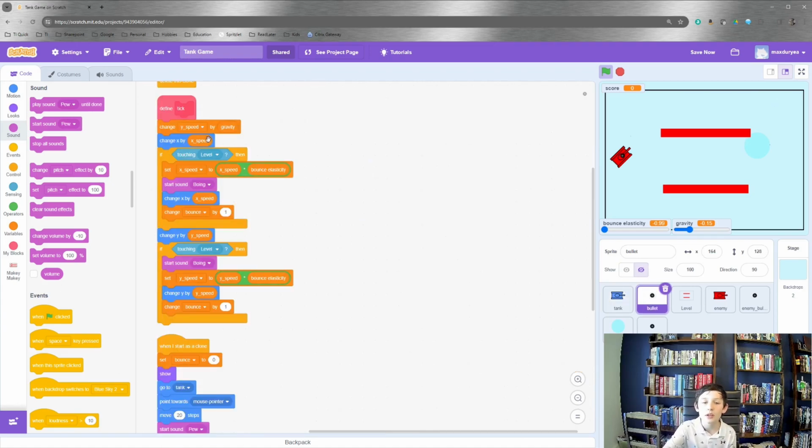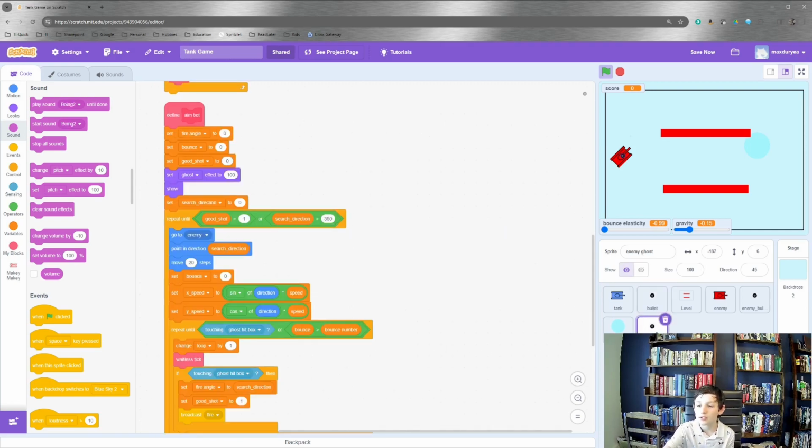And for the bullet code, the X speed is change the X speed by gravity. So that's just basically changing the X or Y by gravity, so it makes the ball go up and down like gravity. And for the simulation of the enemy ghost bullet, we measure all the angles around in 360, and we pick the one that lands closest to the other tank to fire.